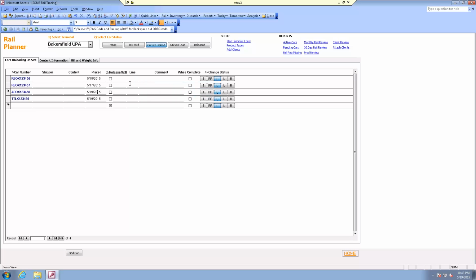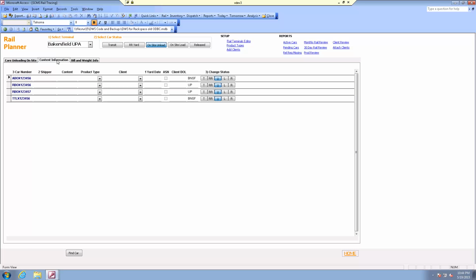The one thing that you might take time to fill in is to keep track of these are UP cars, and these are BNSF, or whatever your carrying railroad is, so that you can keep track of maybe some statistics. You can fill any of these in if you want, but it is not necessary. What is necessary is to go to content information.